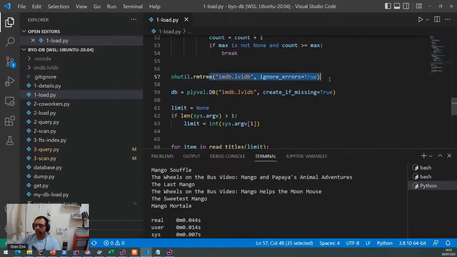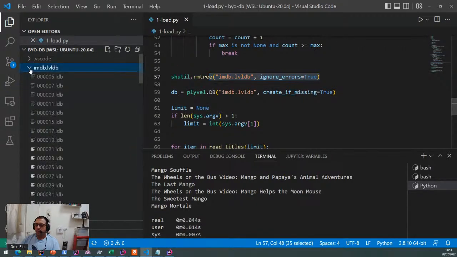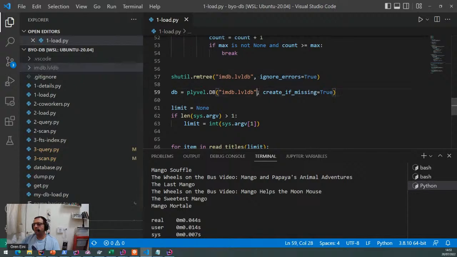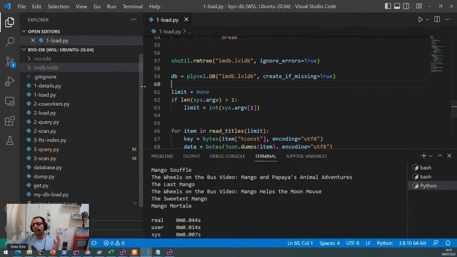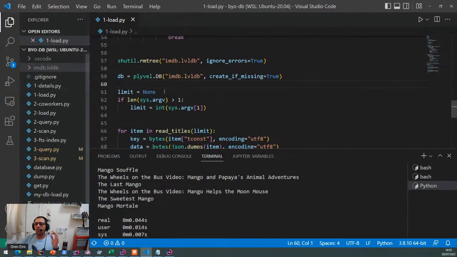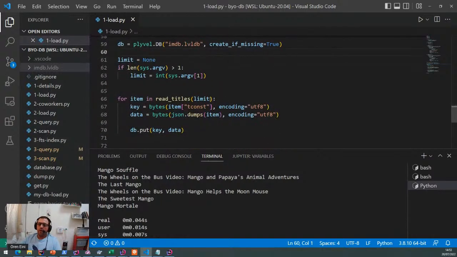This is the database directory. You can see it here. We will inspect that in more detail later. Now I'm dropping that, creating a new database directory, and I'm using here something called Plyvel, which is an interface to LevelDB in Python. I'm using Python because it's very simple and allows me to focus on the major concepts.